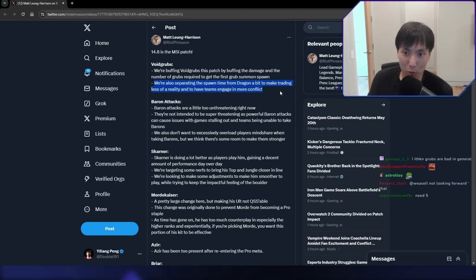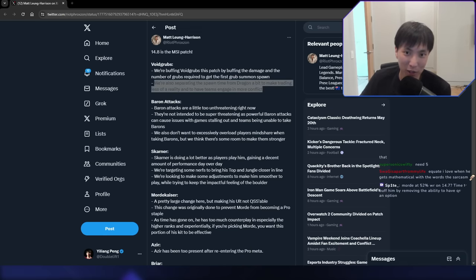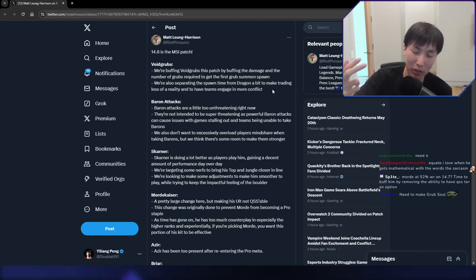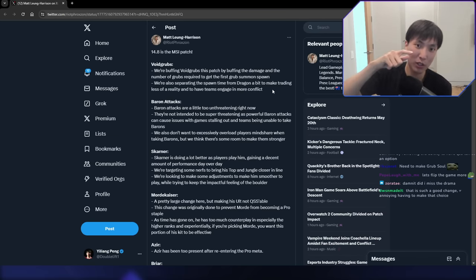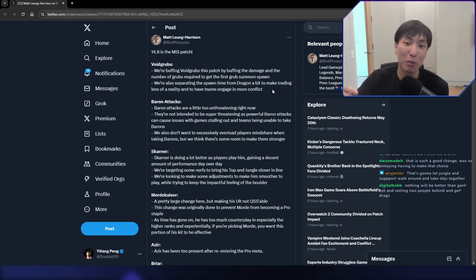They're also separating the spawn of Dragon to make trading less of a reality and to have teams engaged in more conflict. I love that. Oh my god, I love that. What that is going to do, guys, is make the games either more snowbally, which could be a bad thing, to be honest. For some people, I think it's going to be a bad thing, because just like the winning team goes grubs, Drake, you know, Herald, Drake, game's over. But I think what it could do, potentially, is make the games way more exciting.